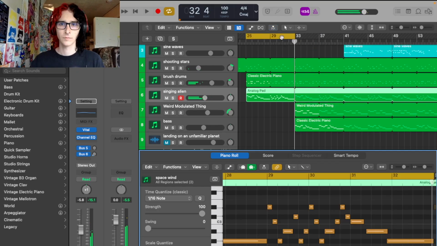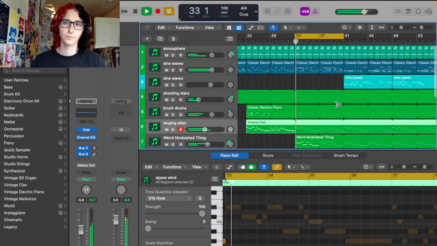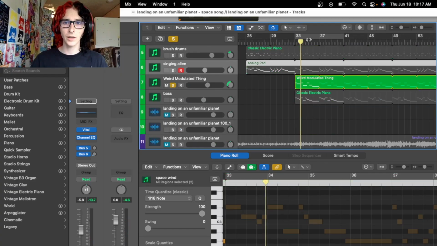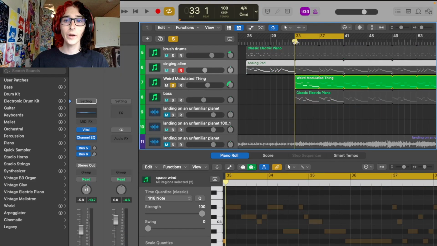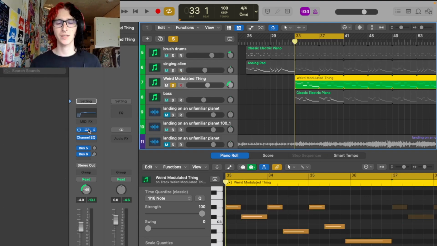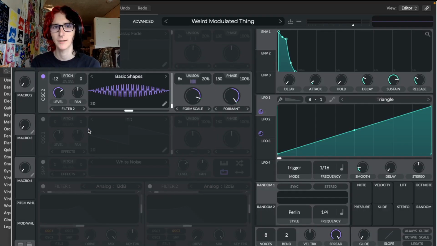So then we get into this, and then it goes back high up. Okay, and then we have these two. These are our last two things. Weird modulated thing, I think might low-key be the only thing that I didn't actually make myself, question mark. This might be a stock plugin, question mark.